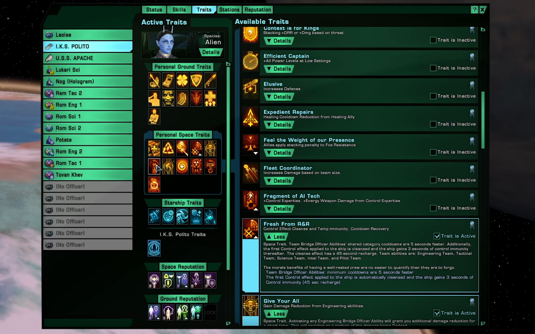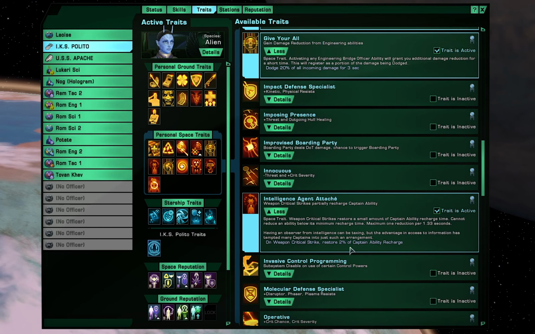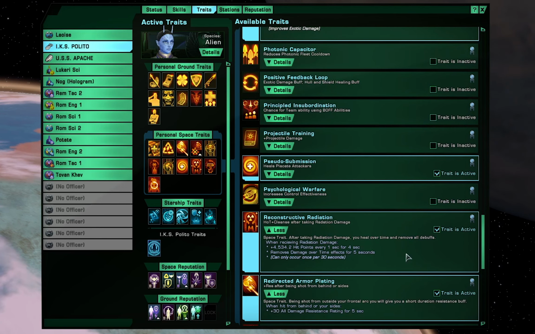Then I have Intelligence Agent Attaché. That's for faster captain ability recharge times. That's a really good one to have. I have Reconstructive Radiation, which gives a pretty big heal as well as clears damage over time effects automatically.